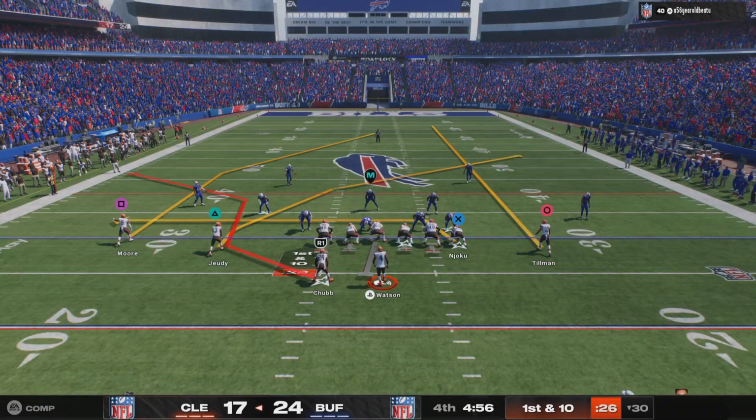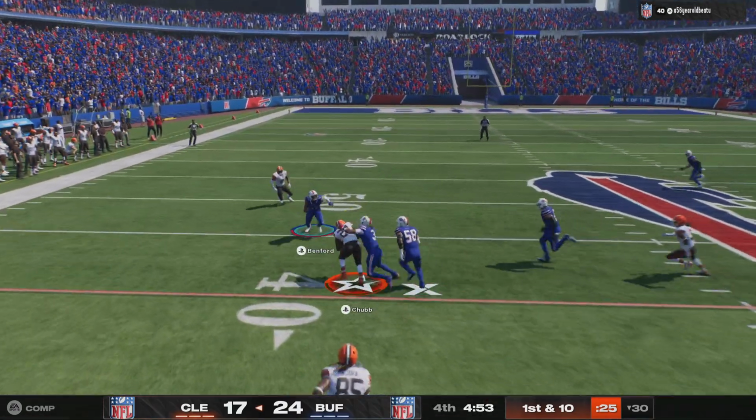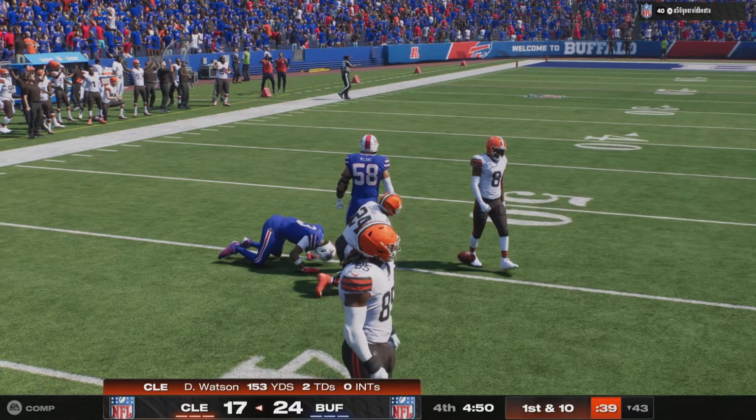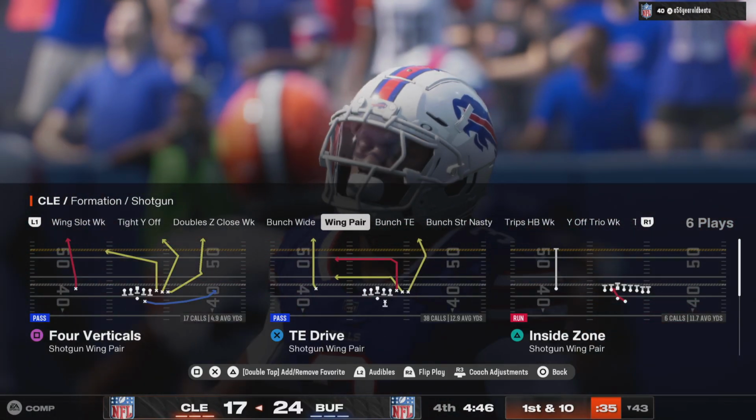Hey, 24. Set. Watson now on first down. That's taken in by Chubb. And he's going to get this one out to the 43-yard line.